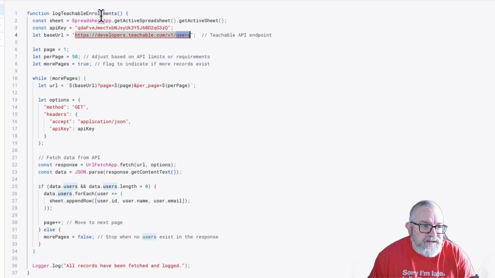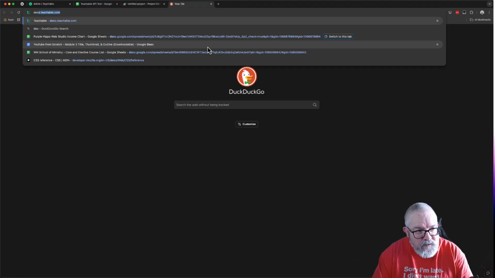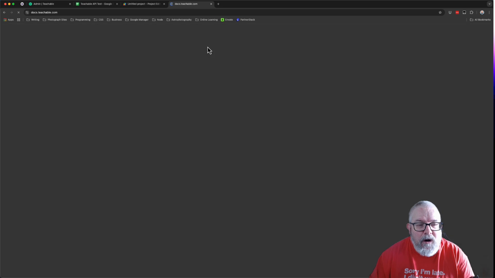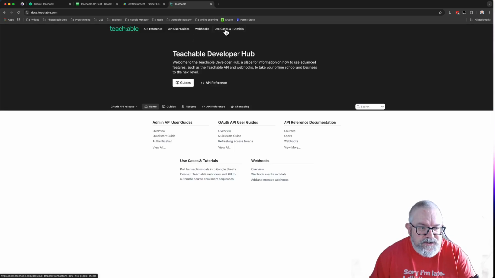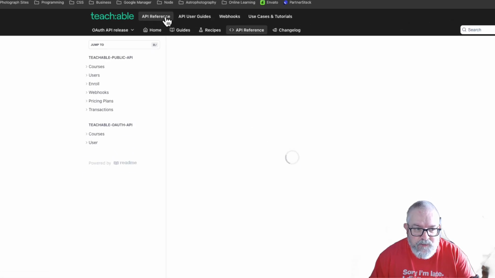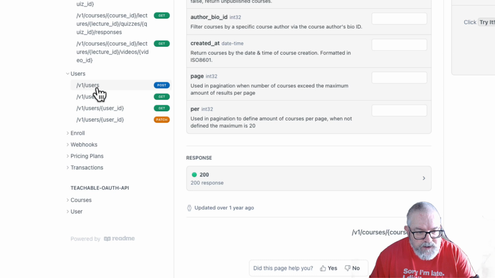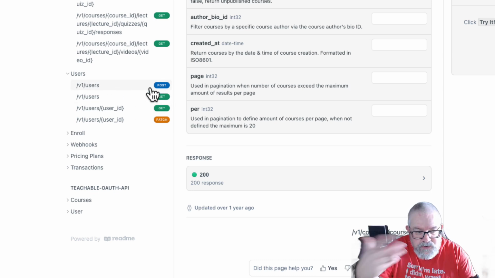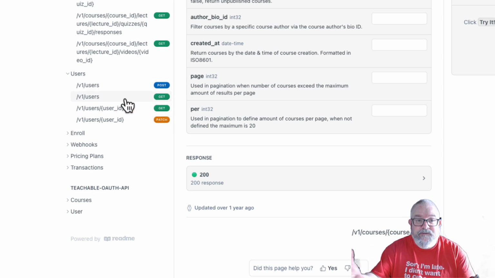And where did I get this information from? Teachable actually has documentation, which is under docs.teachable.com, and it provides the webhook data, some use cases, and some tutorials, API user guide, and API reference. If I click on API reference and then have a look at users, we want to get the users, because POST is when you're sending data to Teachable, PATCH is when you're sending data to update Teachable, and GET is when you're getting information from Teachable.